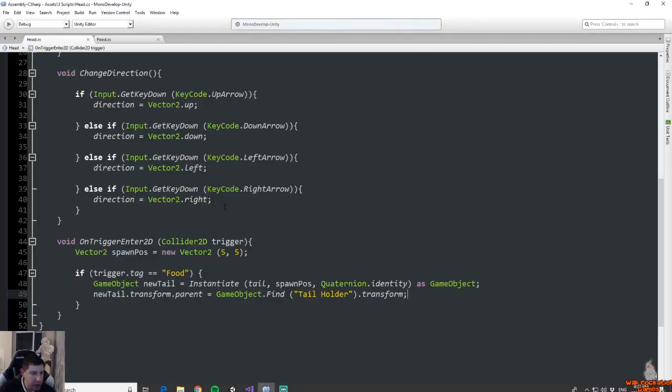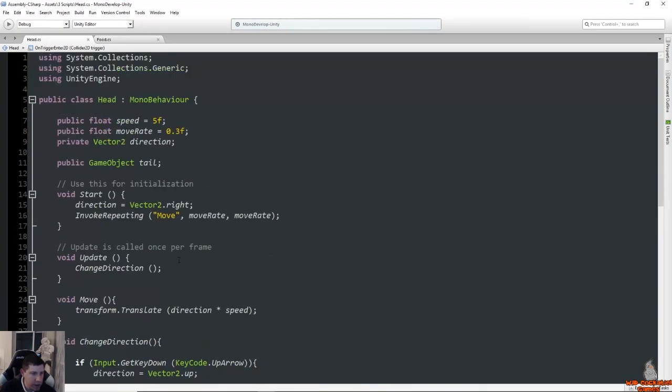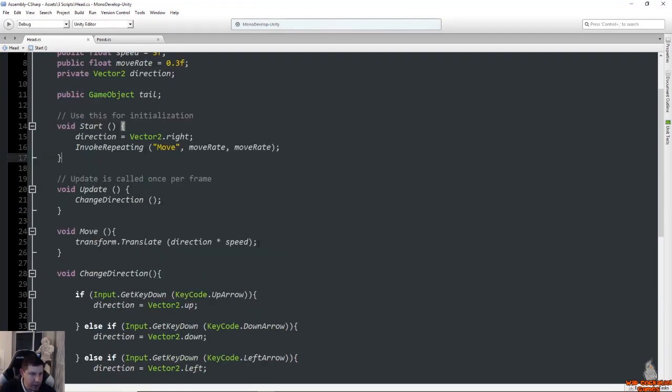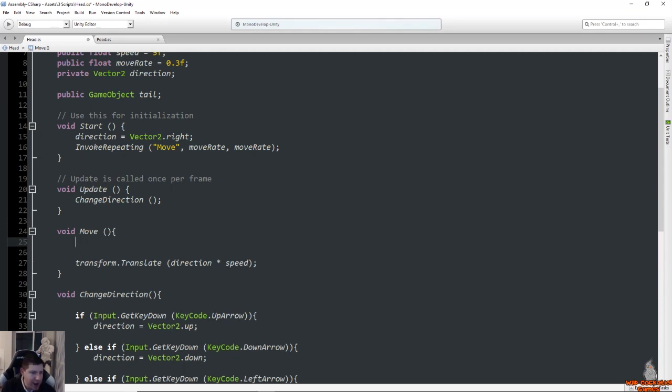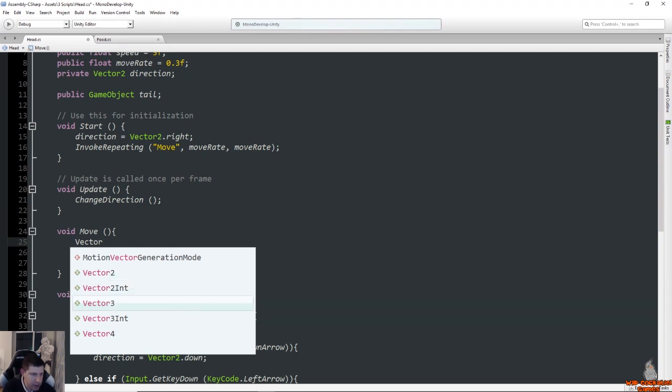So the first thing we're going to do is go into our code here, and we're going to have to get a reference to where the head used to be. So every time we basically move, we're going to need to know where it last was. So to do that, we can just store that position in a variable. So we're going to type Vector3.